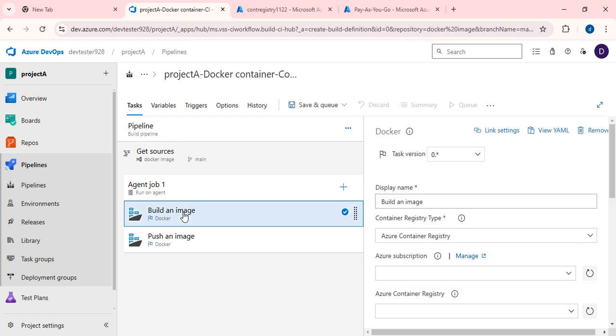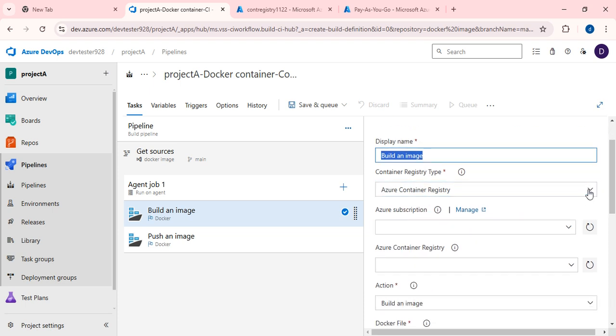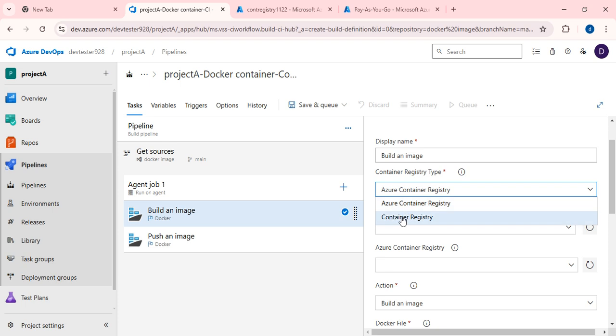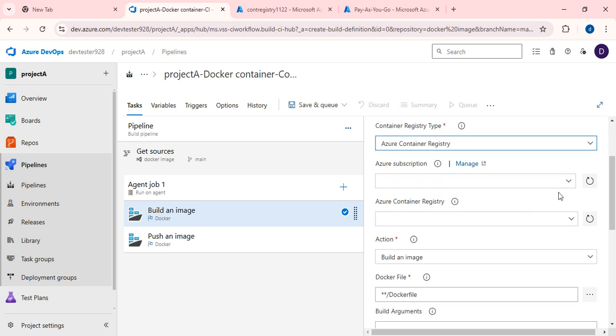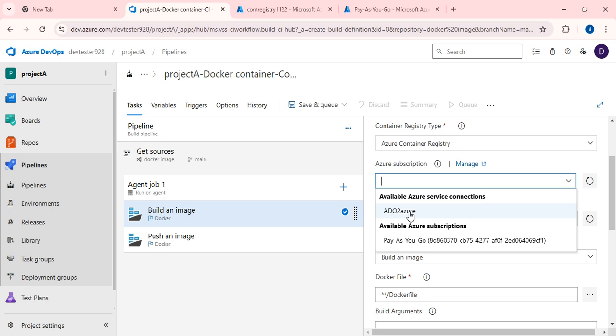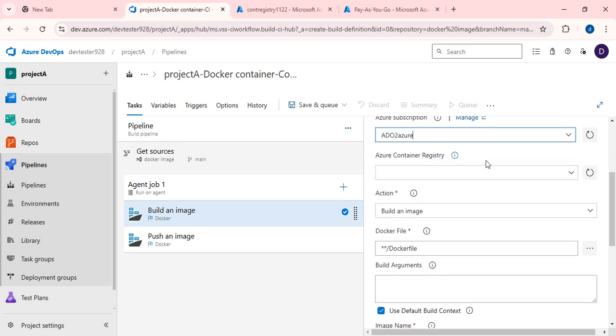What image do I need to build? What is the display name? I need to build an image, so I just want to set the name as build an image. Which container registry, Azure Container Registry or some other? If you have some other container registry, you can select it from here. You just need to integrate the container registry you are using with the ADO portal. Right now, as my code is in Azure Container Registry only, I'm going to select Azure Container Registry. And the Azure subscription, ADO to Azure, the service connection has been successfully established.